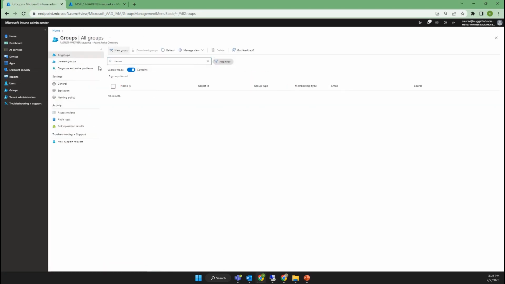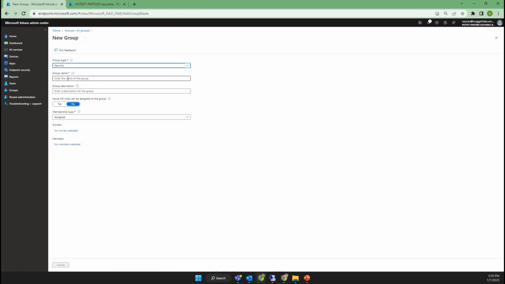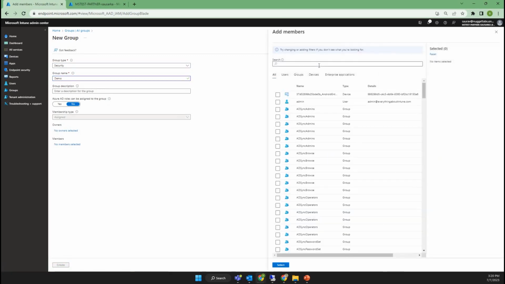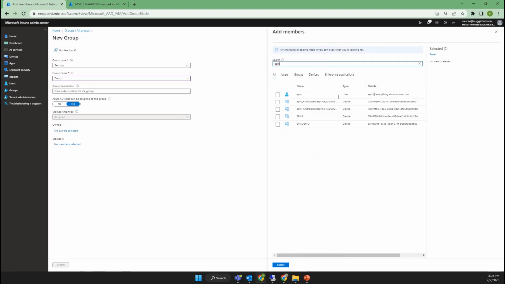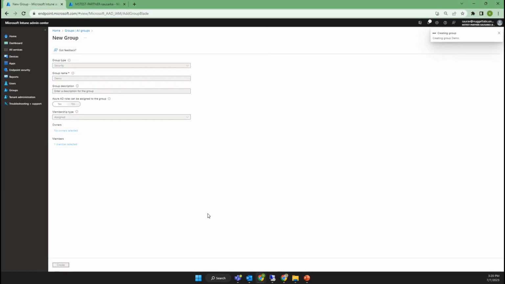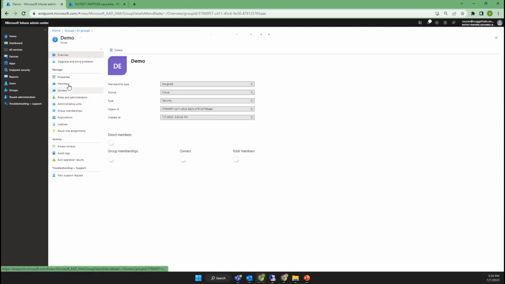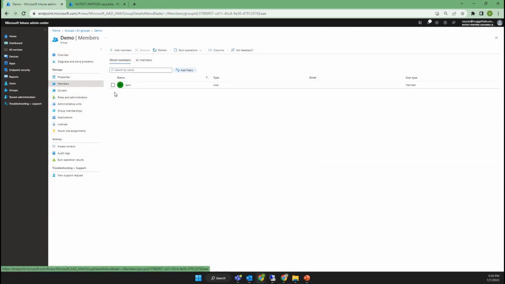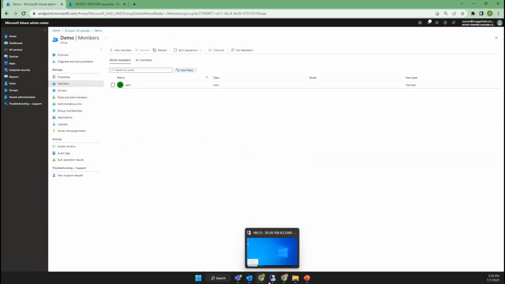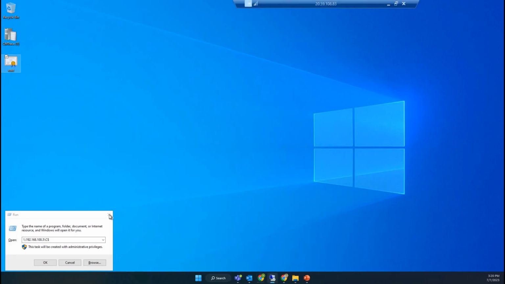So I'm going to very quickly first create a group. Let's call this group demo, and I'm just going to add a member to it. The user that I'm going to use is named EPM. So I just select the user EPM, select, and then create. Okay, now you can see that my group is present with the name demo, and if I go into the members, I see that there is this member called EPM. Now let's go and enroll our devices.